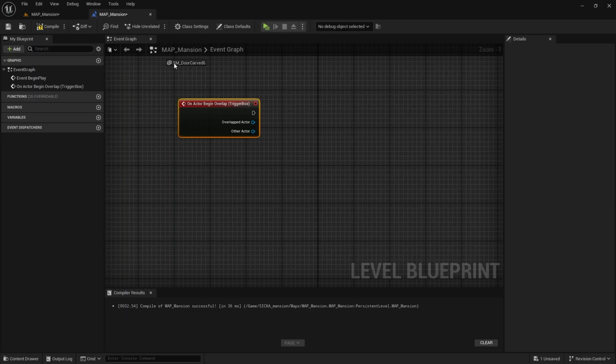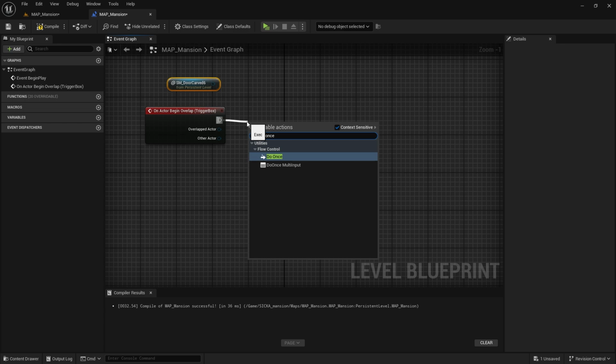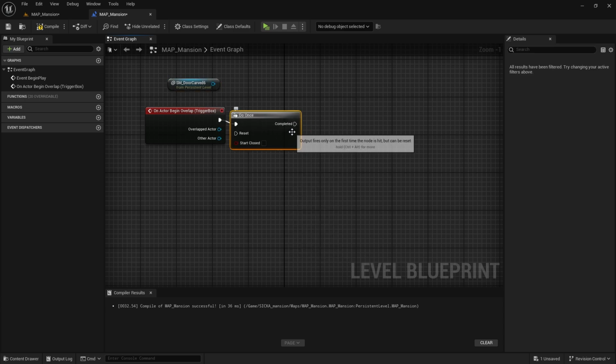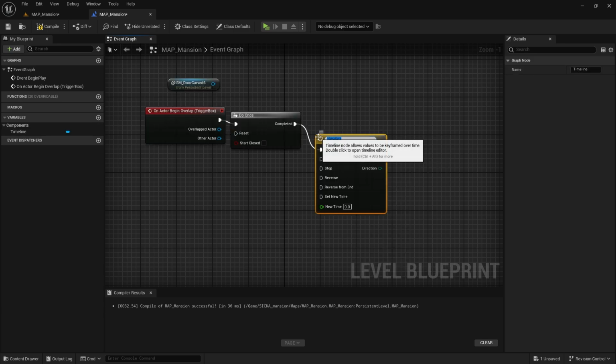Let's simply drag the door object to the event graph. This event needs to be triggered once. First, we will open the door very little. To do this, we add a timeline.